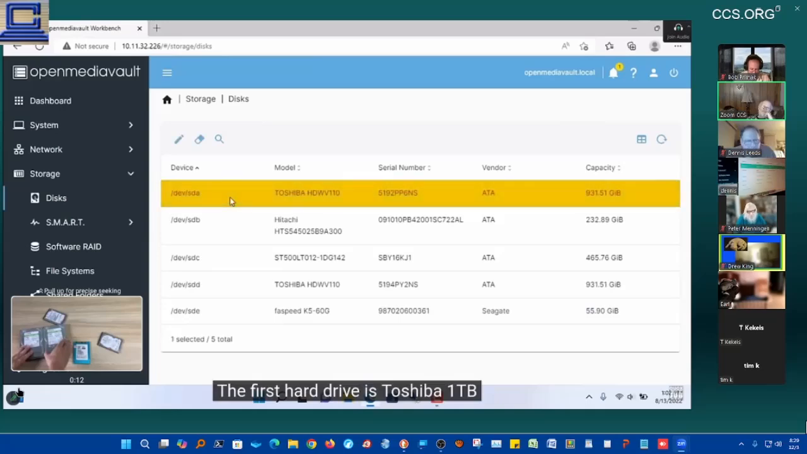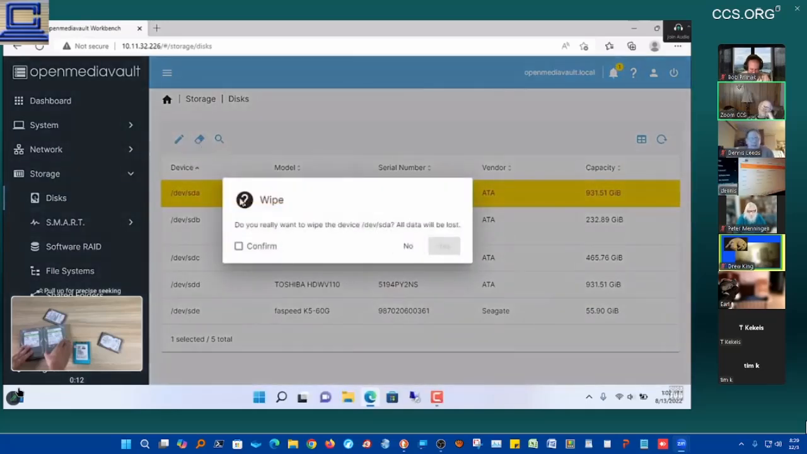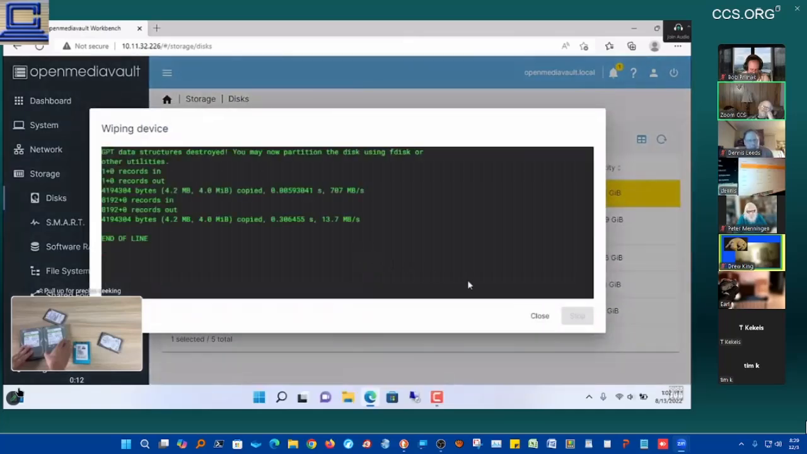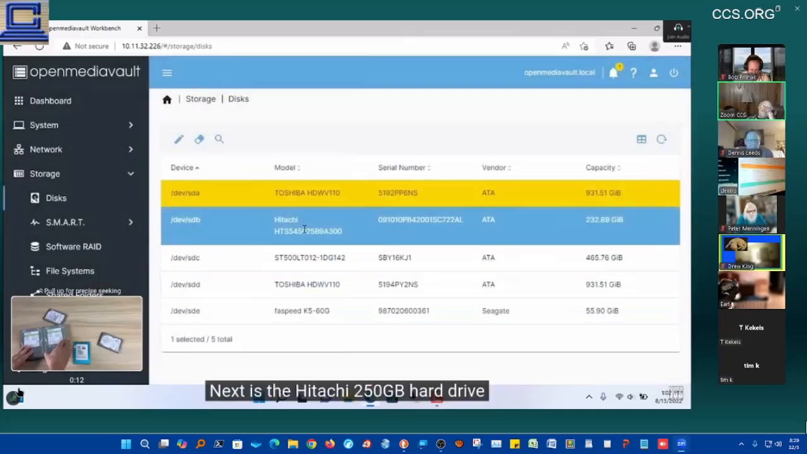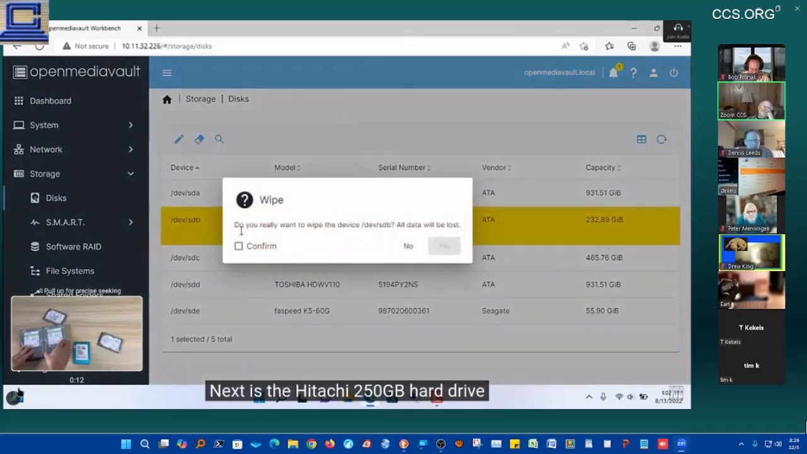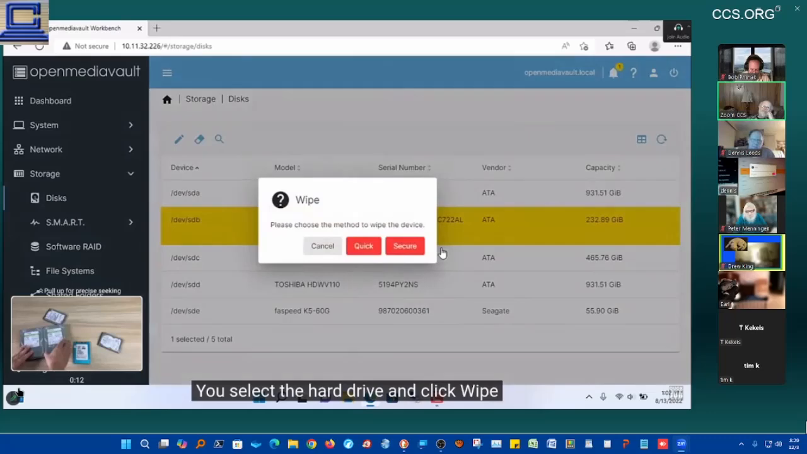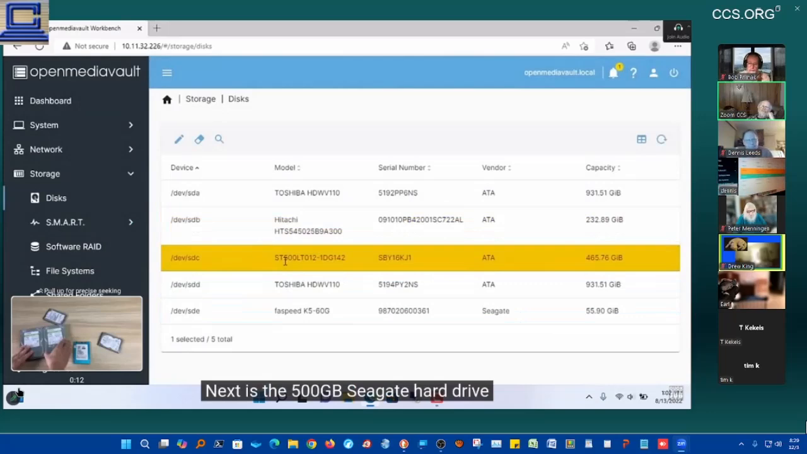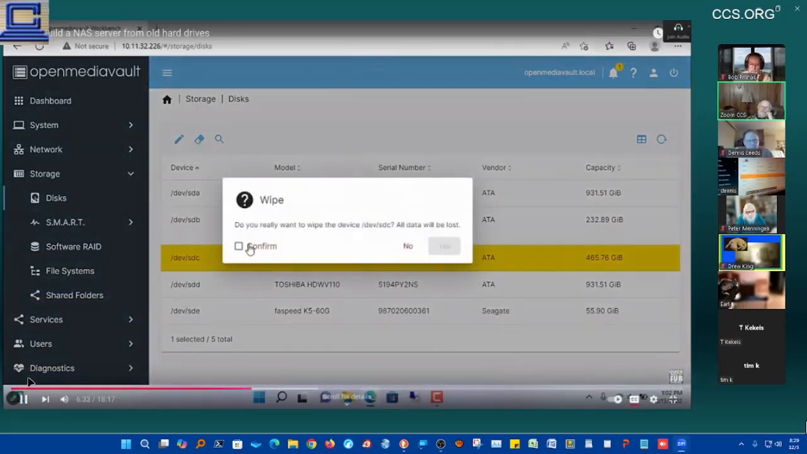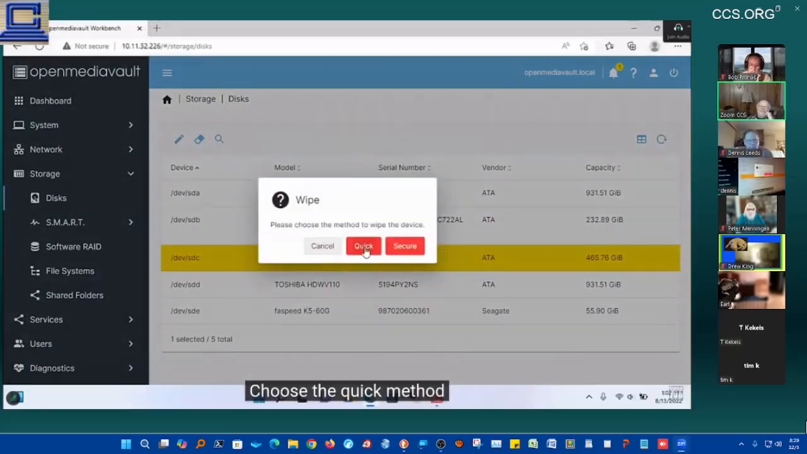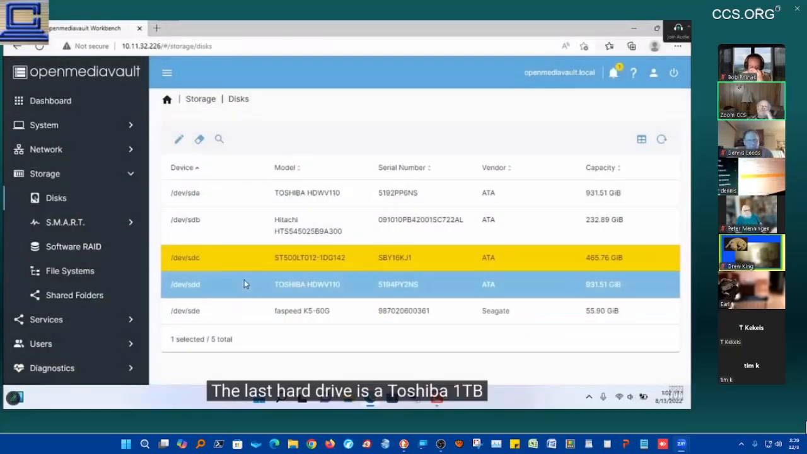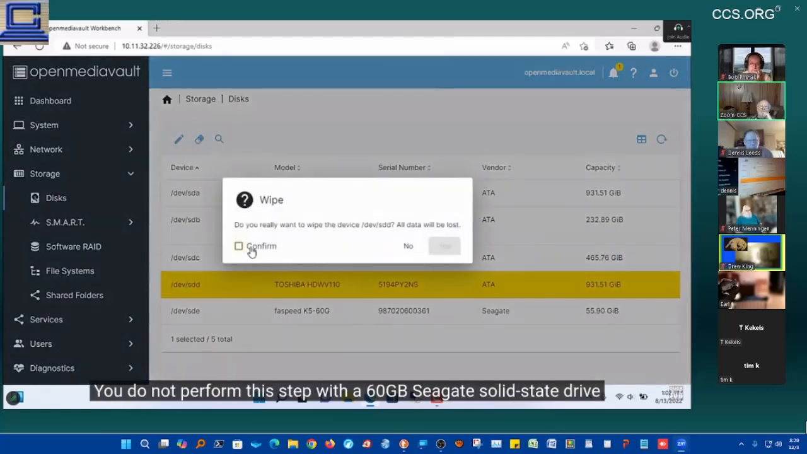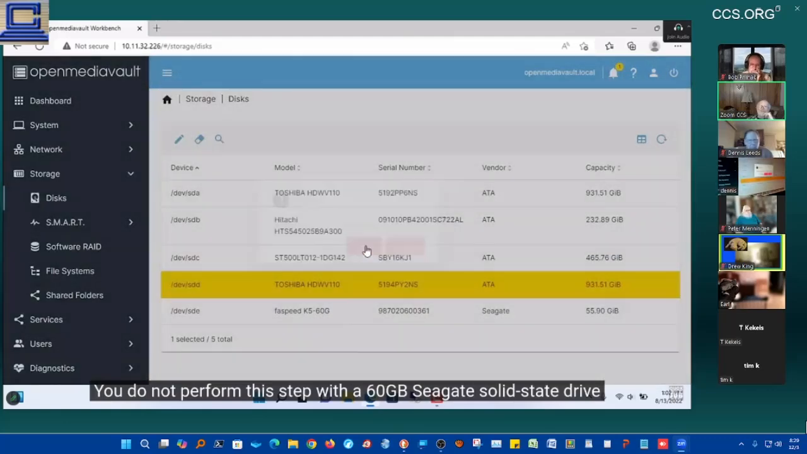The first hard drive is the Toshiba 1 TB. You select the hard drive and click Wipe. Choose the Quick method. Next is the Hitachi 250 GB hard drive. You select the hard drive and click Wipe. Choose the Quick method. Next is the 500 GB Seagate hard drive. Choose the Quick method. The last hard drive is a Toshiba 1 TB. You do not perform this step with the 60 GB Seagate solid-state drive.